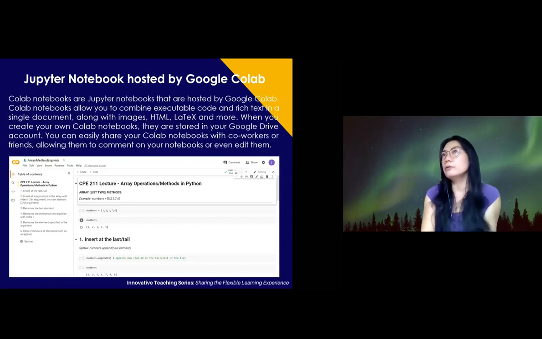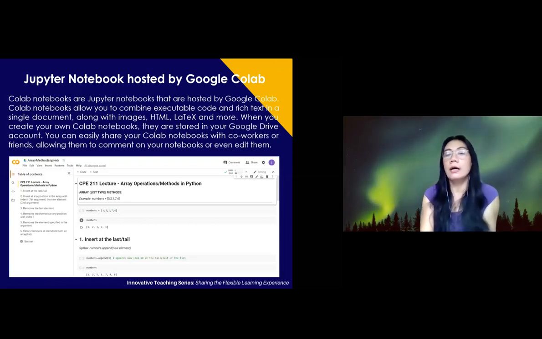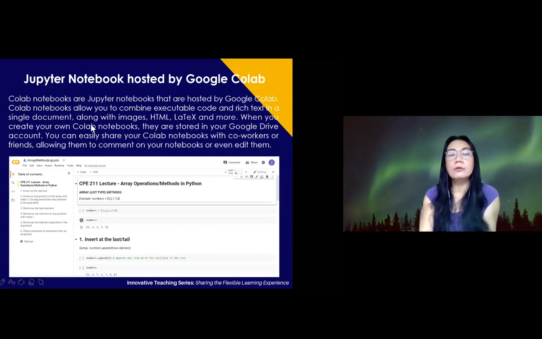So all you have to do is log into your Google account and go to Google Colab. Once you are signed in to your Google account, all the Jupyter notebooks that you create will be automatically stored in a separate folder, the Colab notebooks. And you could easily share that to your students.